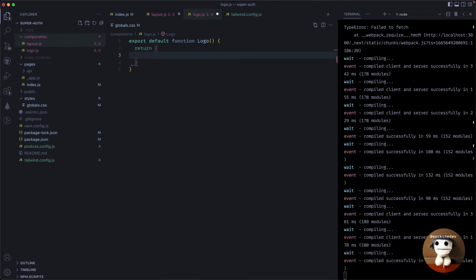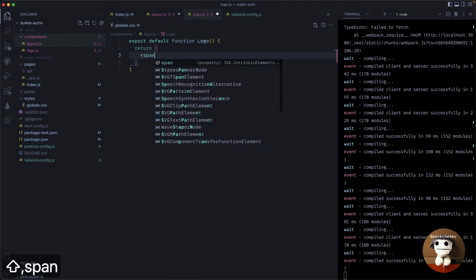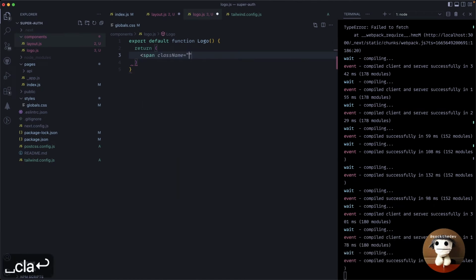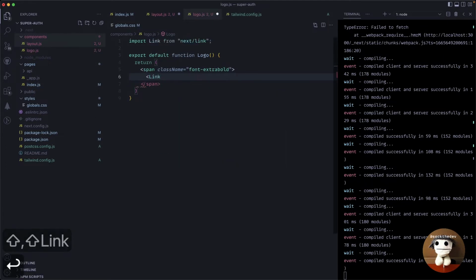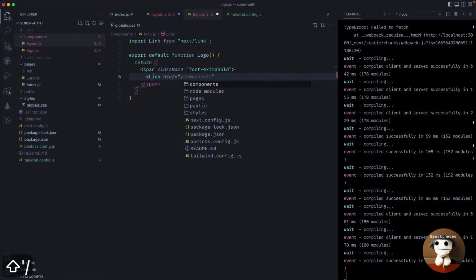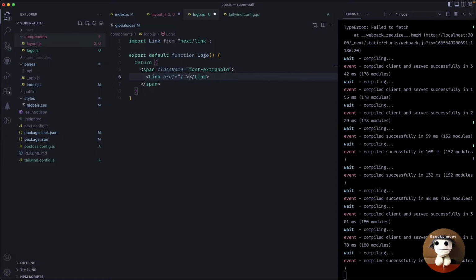Okay, so what do we want in our logo? Let's maybe make it a span. Class name, we want it to be font extra bold, and we're going to have a link in here from Next.js. The link will take us back to the home page. So anytime users click our logo, they'll be taken back to the home page.